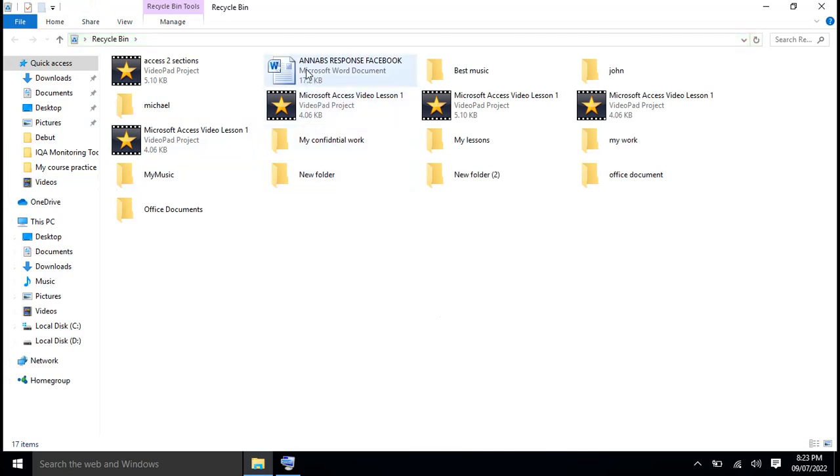Notice we have ANAPS response Facebook and all these other folders that are here. We deleted confidential work, it's here. We deleted office documents, it's here. We deleted John. So all these have already been deleted from this system. So how do you get them back? You use the restore command. So let's say a folder like office documents, or a folder like my confidential work. We deleted this folder from the desktop, and I want to show you how to restore it back to the desktop.